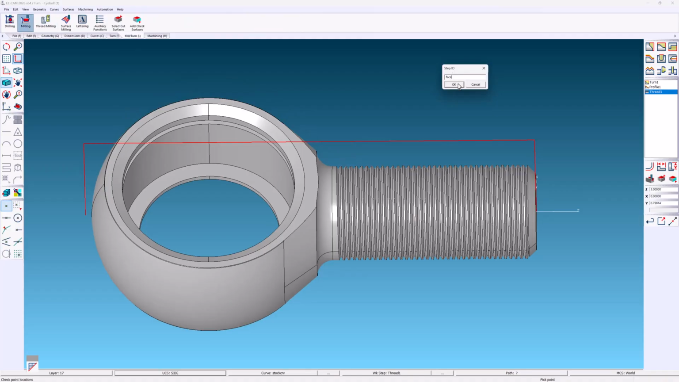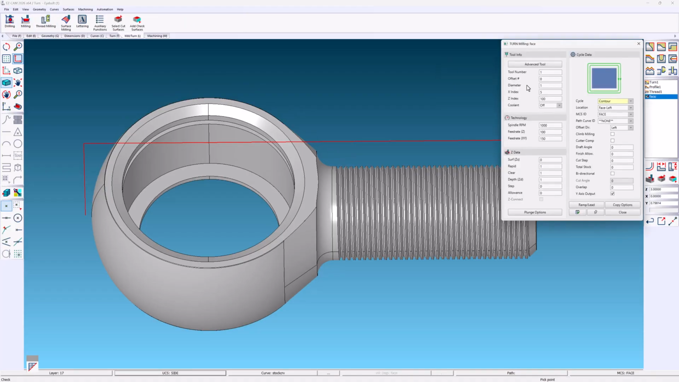For this operation, we will face both sides to remove the heavy material. The surface and depth are automatically calculated for us. We'll leave them both at 0. Side left and side right determine whether we are machining using the main or sub spindle. We will set the MCS ID to match the active coordinate system we will use for milling operations.